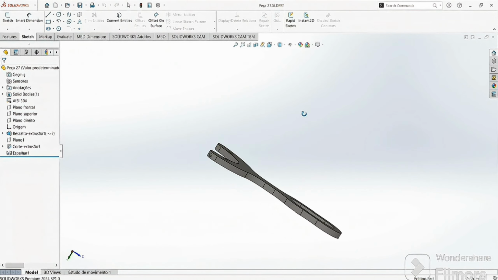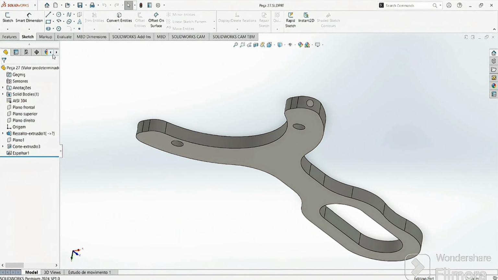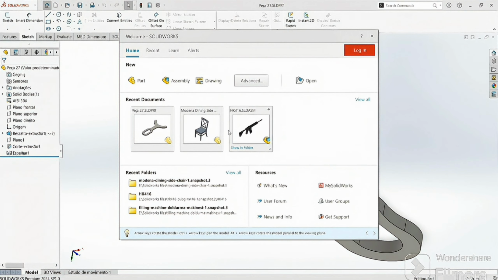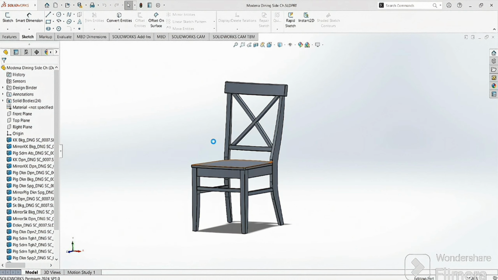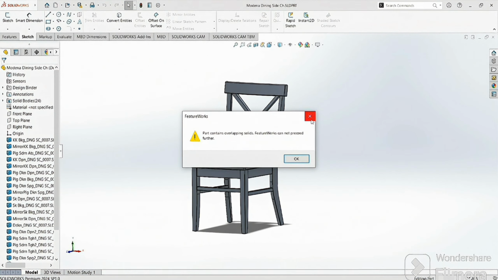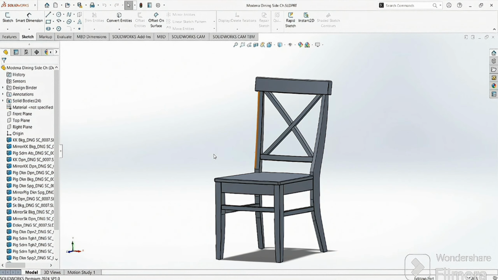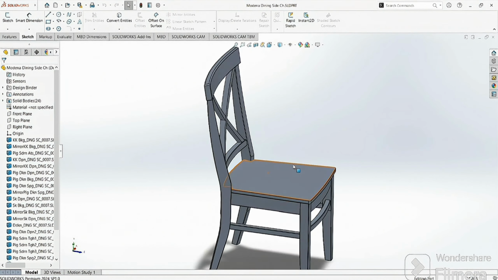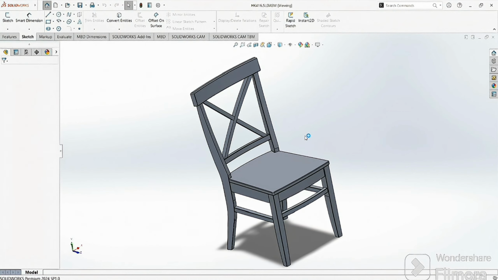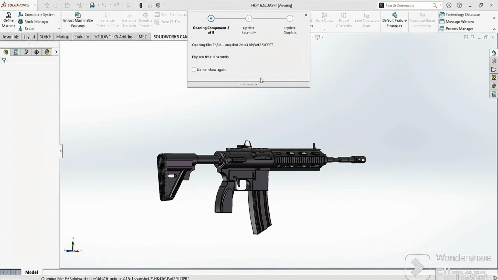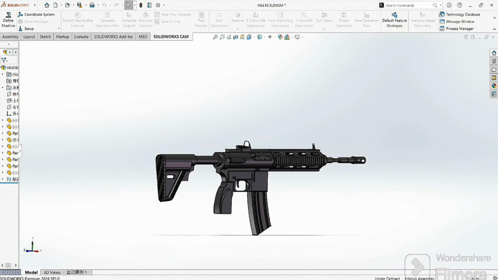Whether you are new to CAD or looking to enhance your skills, you are in the right place. I am your instructor and today we will dive into the fundamentals of SolidWorks and its applications in mechanical design and drawings. SolidWorks is a powerful tool used by engineers and designers worldwide for creating detailed 3D models, simulations, and technical drawings. It's widely acclaimed for its user-friendly interface and features that streamline the design process.